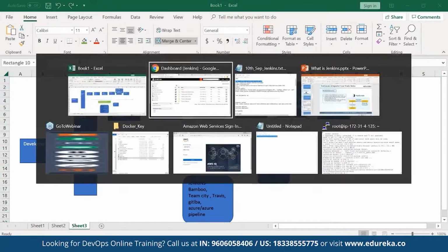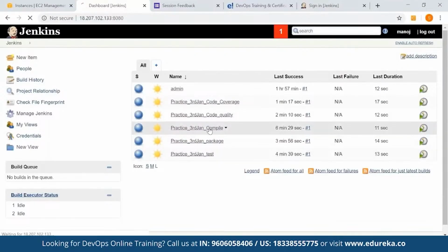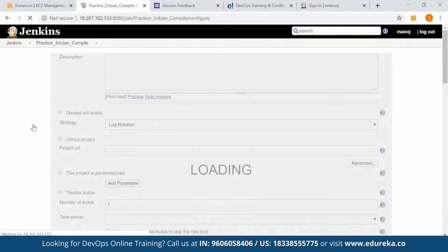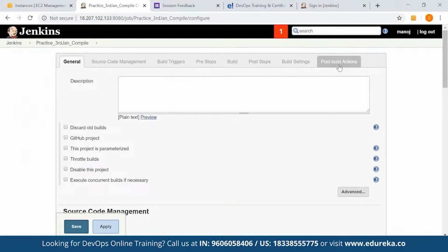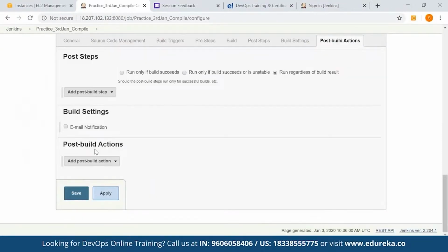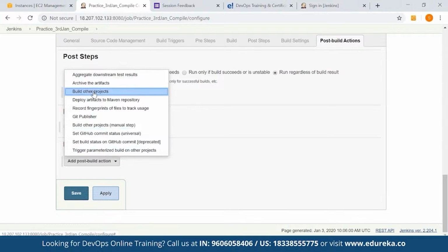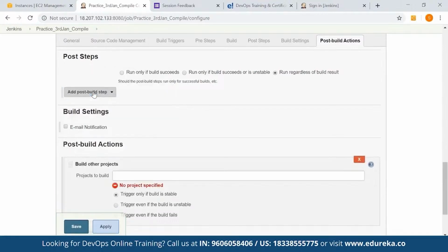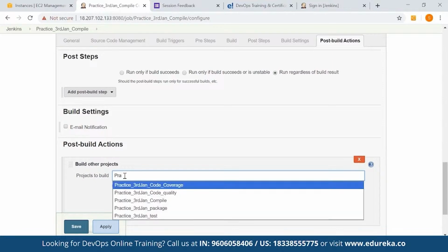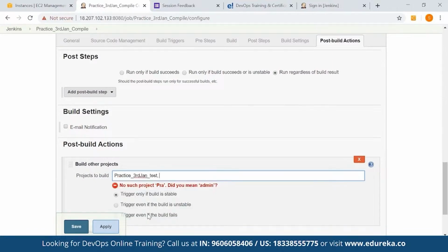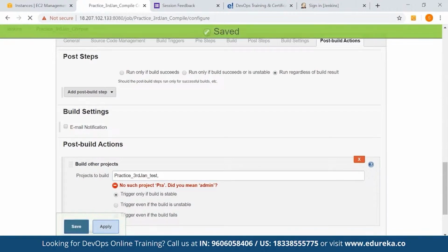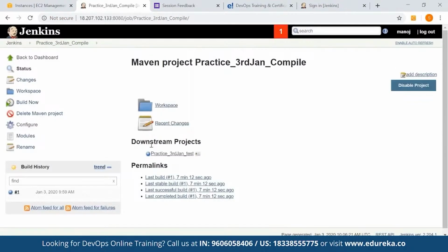So what I'll do is first I will pick my compilation job. I'll go to the configuration of the compilation job. Okay, I have a post build section. In the post build section, I have build other projects. This is a section, guys, which will call another job. Let me call the test job, which will run the unit test cases. Apply, save it. Now you can see the downstream job of the compilation job is the test job.